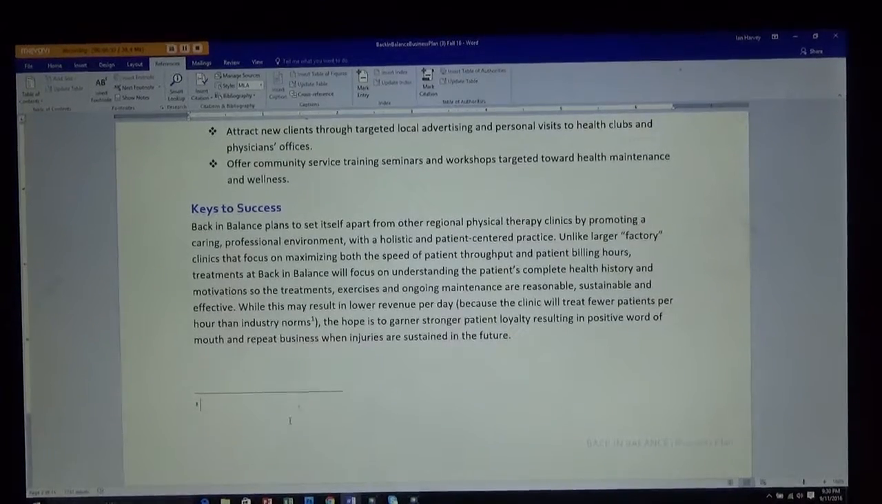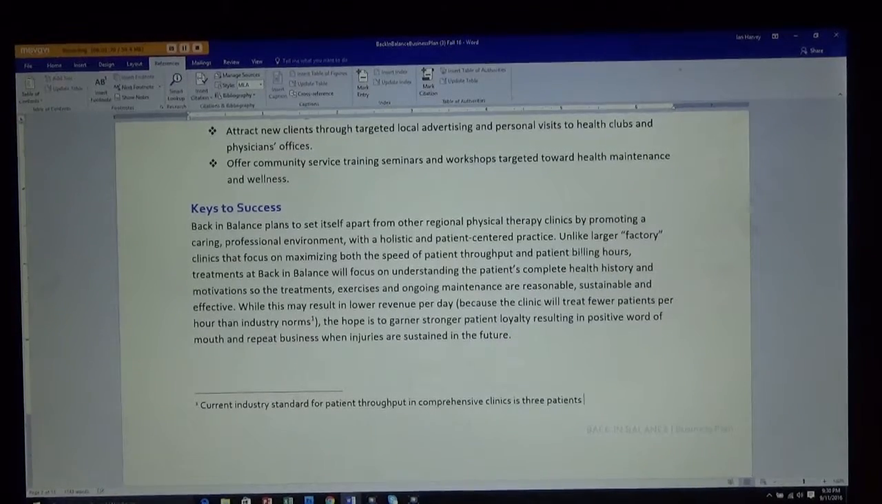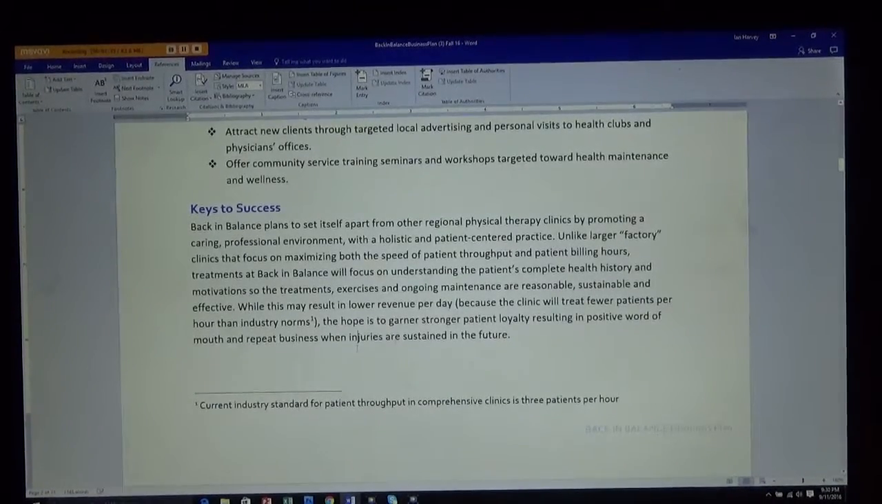So, current industry standard for patient throughput in comprehensive clinics is 3 patients per hour. And then we're going to click out of there.